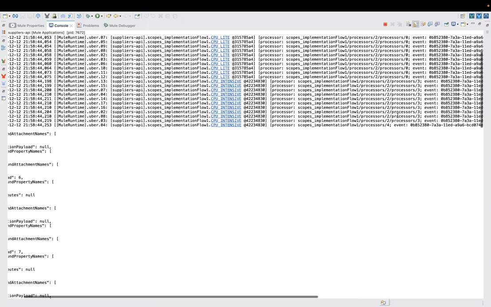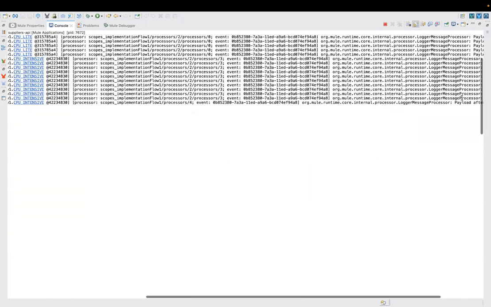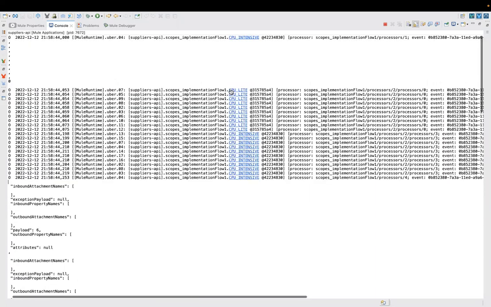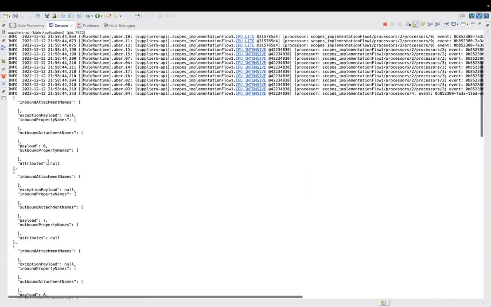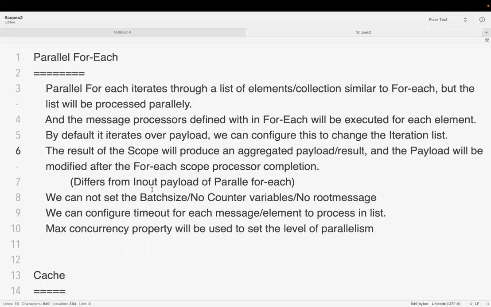And here we can see that the payload after for each scope is different from the input. So in input, we have the numbers 1 to 10. And then in output, we have messages with inbound attachments, payload, and attributes. So it is a message like an aggregated collection of individual messages, and it will also contain other properties like exception payloads, attributes, and other information as well. So likewise, the result of the scope will produce an aggregated payload or result.